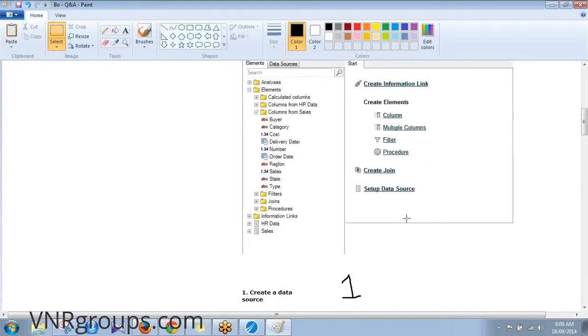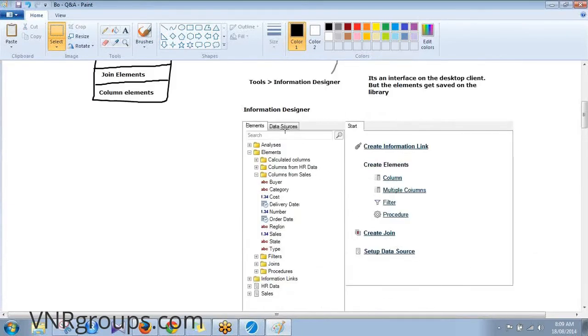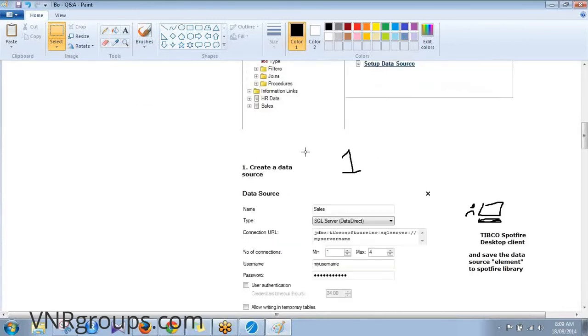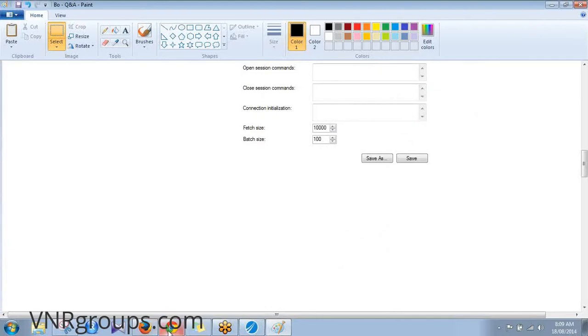Alright, now we create a data source, and you add this to the data source tab there, and you can see the data sources which have been added. And let me show you that.